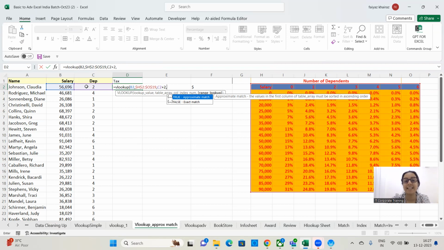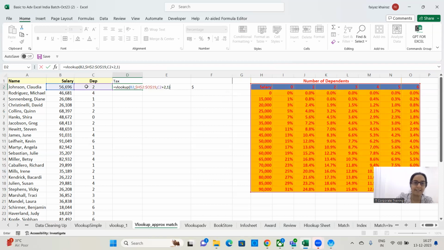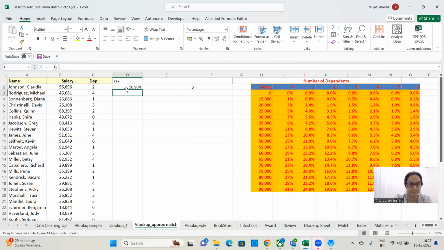But in this case, we are looking for approximate values or approximations, and that is why I will be using 1 for an approximate match. Why? Because I'm looking up within ranges. Close the bracket, hit enter, and this is the answer.